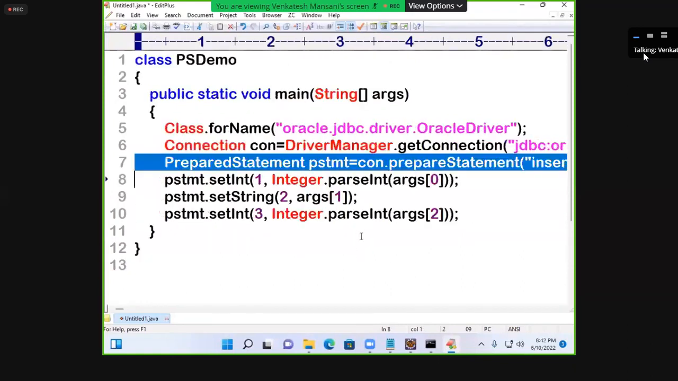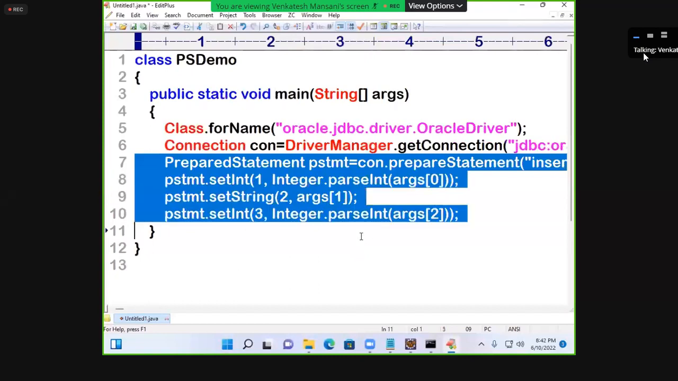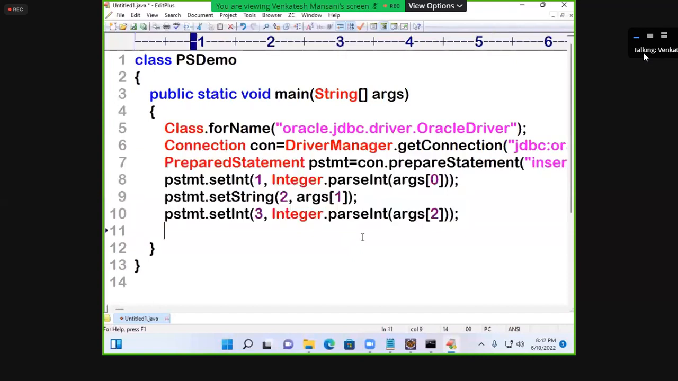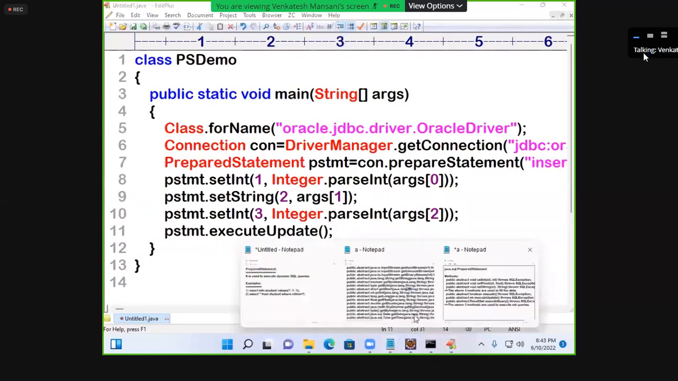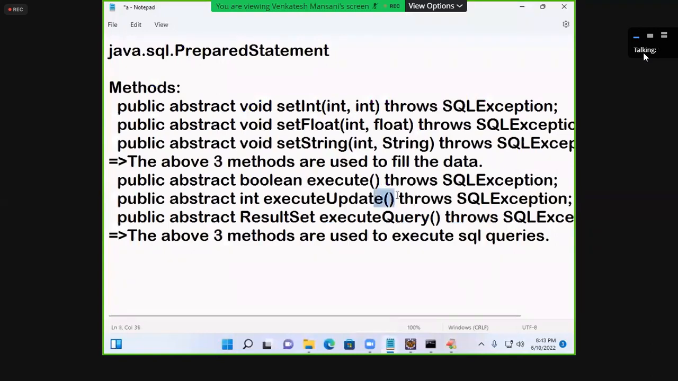Now the incomplete query is completed with these 3 lines. Now you can execute. For executing, is execute, executeUpdate or executeQuery required? executeUpdate. preparedStatement.executeUpdate. This executeUpdate method doesn't take any parameter, you observe. But in the previous Statement interface the same method is there, and that method takes a parameter.